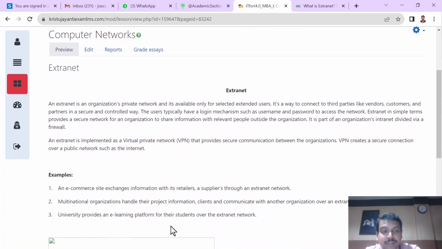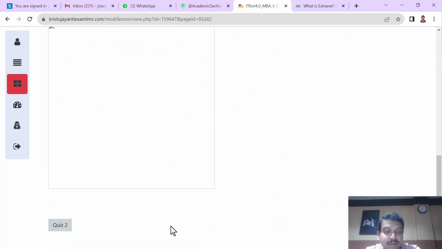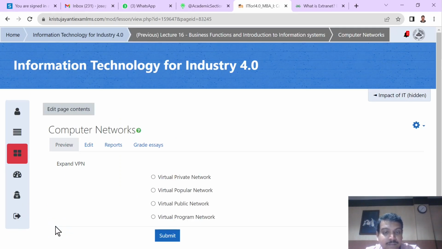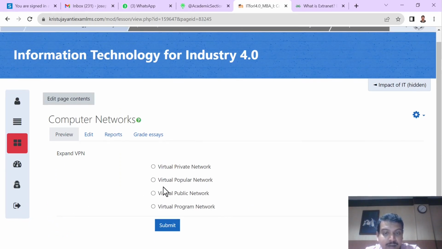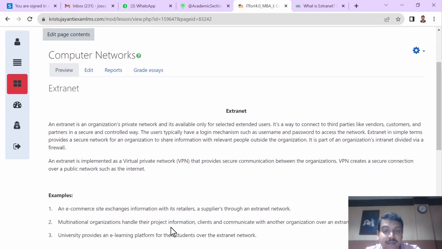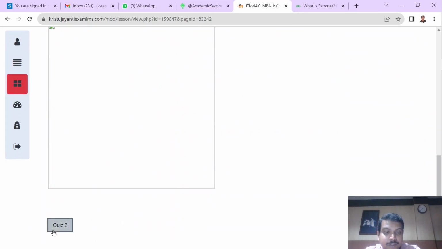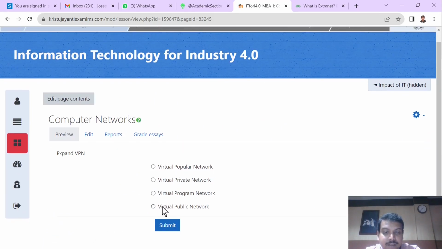Now it has taken me to the next content page, which is extranet. Again, at the bottom, you have the quiz 2 button. Let me click this. Yeah, quiz 2 is created. Let me give a wrong answer here. Virtual popular network. It should go back to the same extranet. Yes, it is working. Quiz 2. Now let me give the right answer. It is virtual private network, which is the right answer.